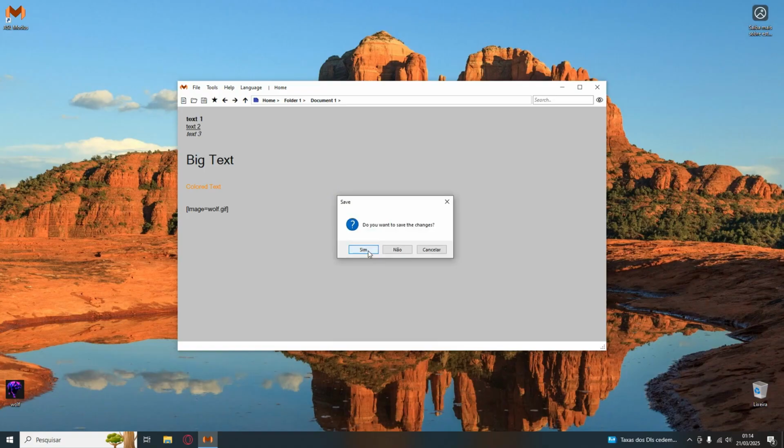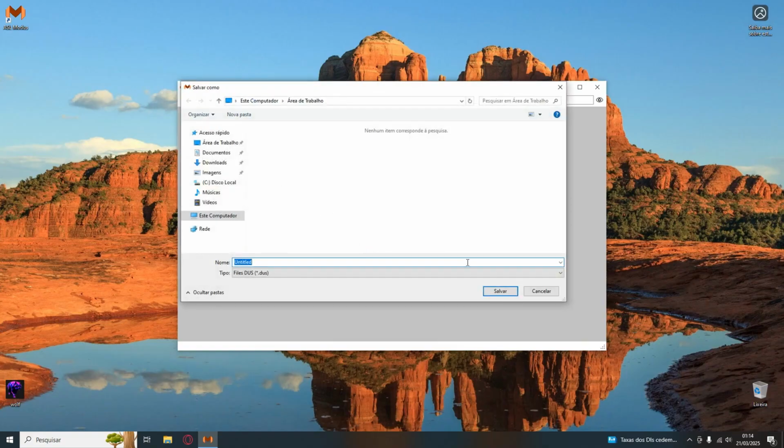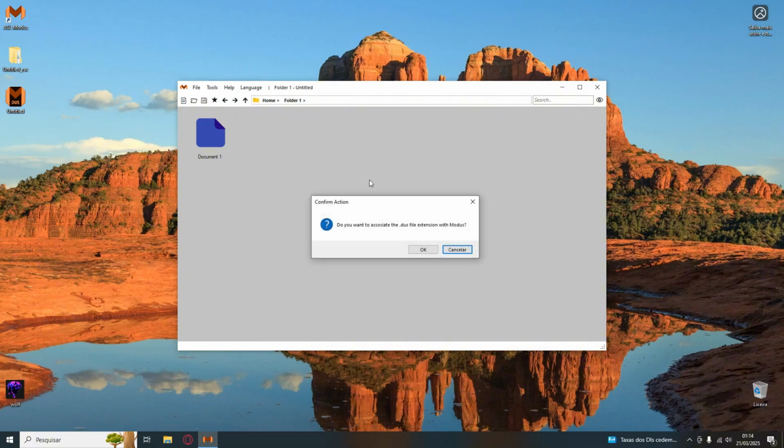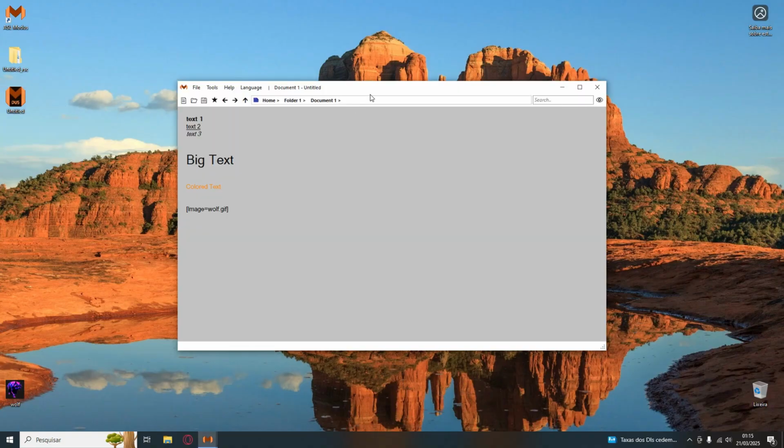Now let's go back. Let's save it. There you go, the file has been created, and as we can see, the file is associated with Modus. To associate DUS files with Modus, just click on Tools, Associate DUS, then Confirm. Now DUS files will be associated with Modus.